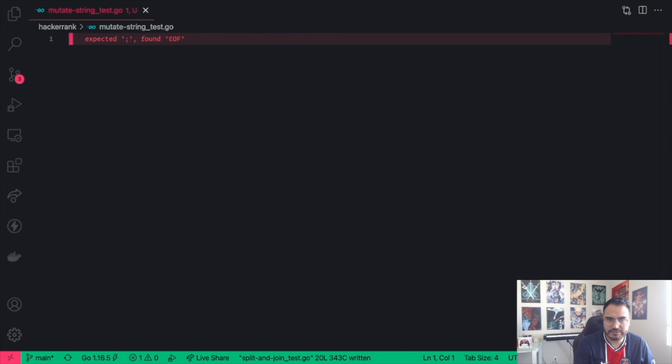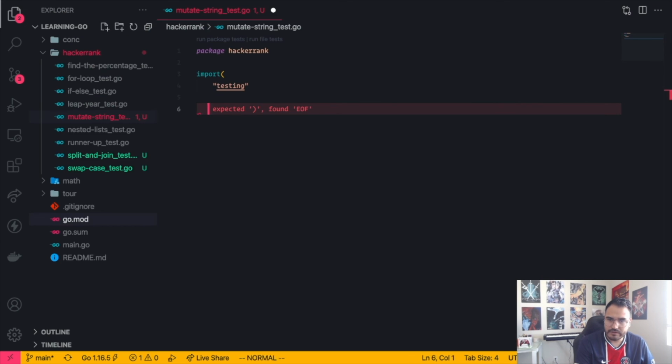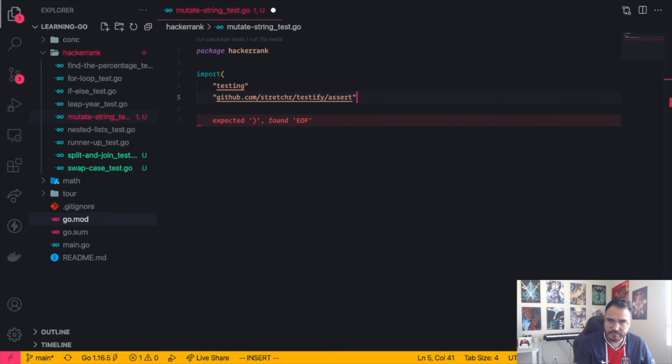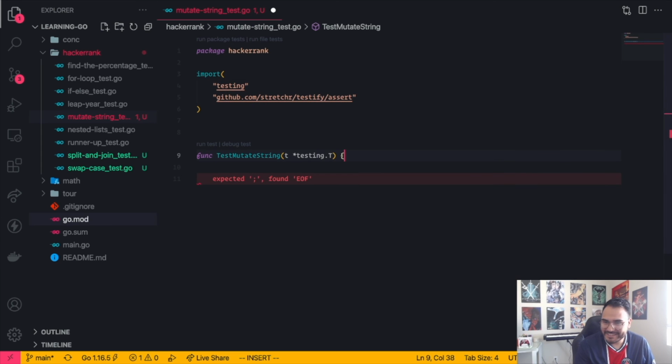Yeah, let's do that. Package Hackerrank. Import my stuffs. Paste that in, and then Kaplowski. Beautiful. Oh, it's learning. It's learning. Test mutate string. Yes, yes, that's what I want. You fantastic thing, you.